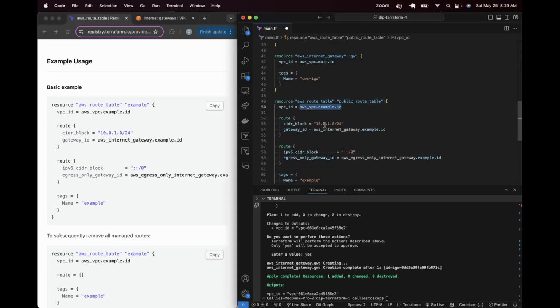Okay, also, did you see how this is like white? It's white because we don't actually have an AWS VPC resource named example. But if I change this to main, it turns blue because we do. So it's actually connecting to what we need it to connect to. All right.